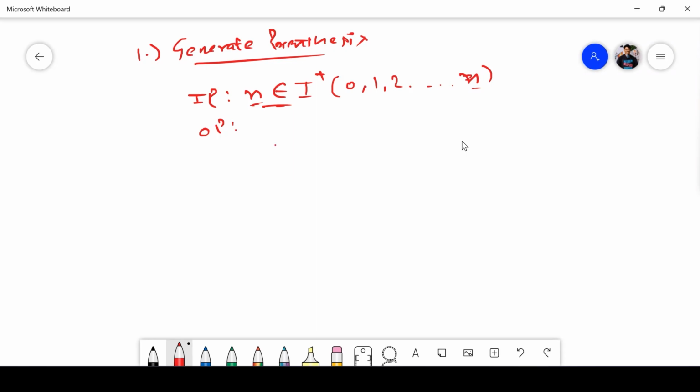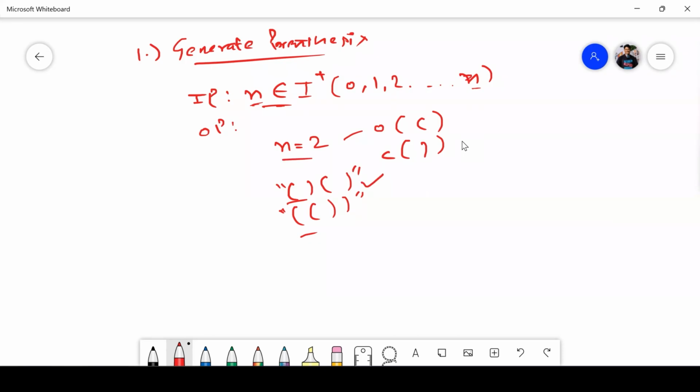What I mean by that is, for example, n equals 2. If n equals 2, what are the balanced parentheses which have 2 opening parentheses and 2 closing parentheses? For example, this is a possible answer and this is a possible answer, correct? For n equals 2, I can see that these two are the solutions. Is there any other solution apart from these? Maybe not, I'm not sure. But this is one solution for n equals 2, and this is also one solution for n equals 2.